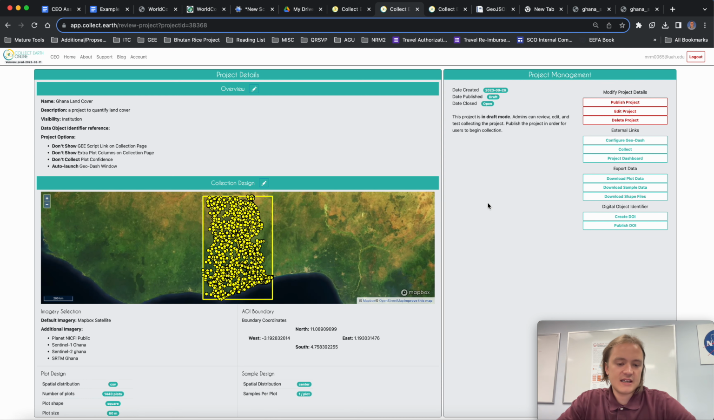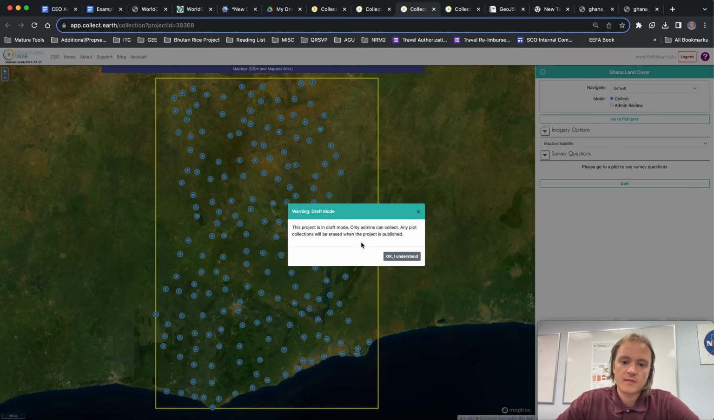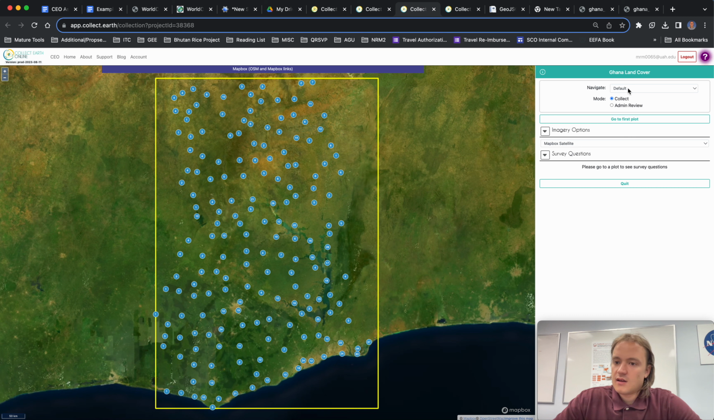So now we can see our project has been implemented successfully. There are our sample points. We have all of our imagery added, and we are ready to go ahead and collect our data. So let's go ahead and do that. I'll click Collect here on the right, and go to Unanalyzed Plots and start collecting my data.